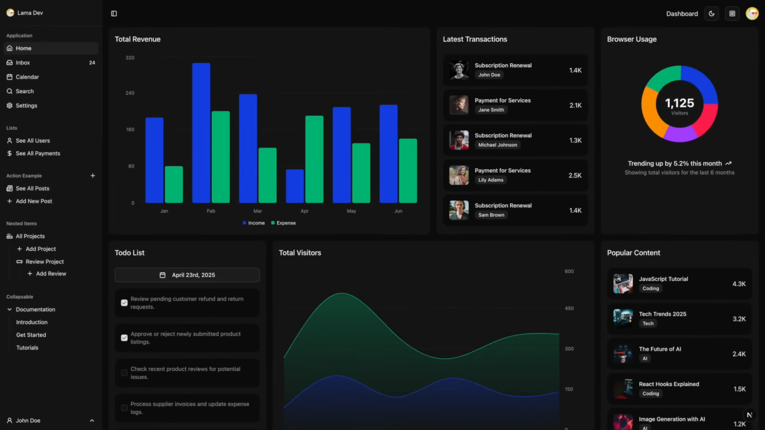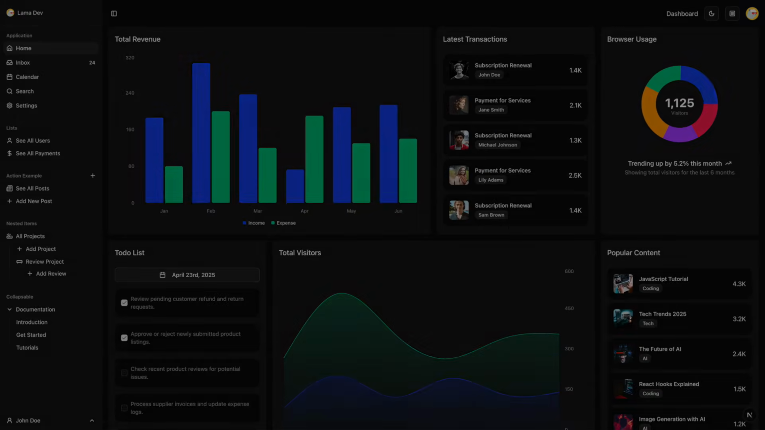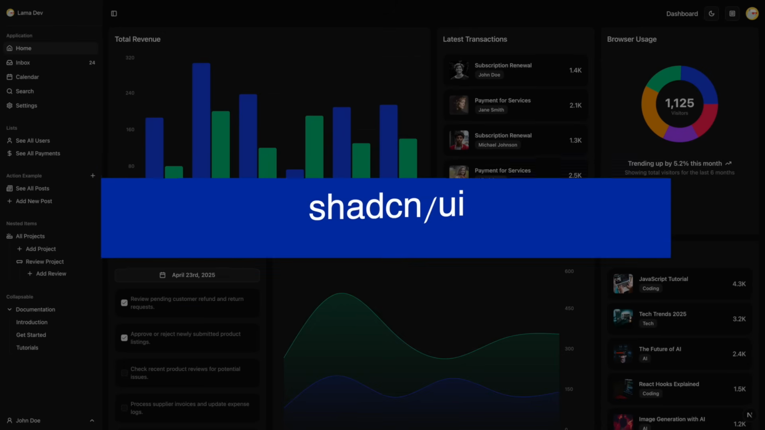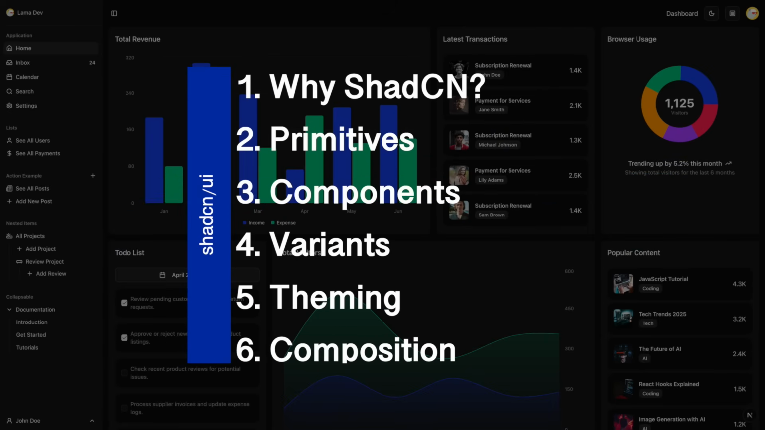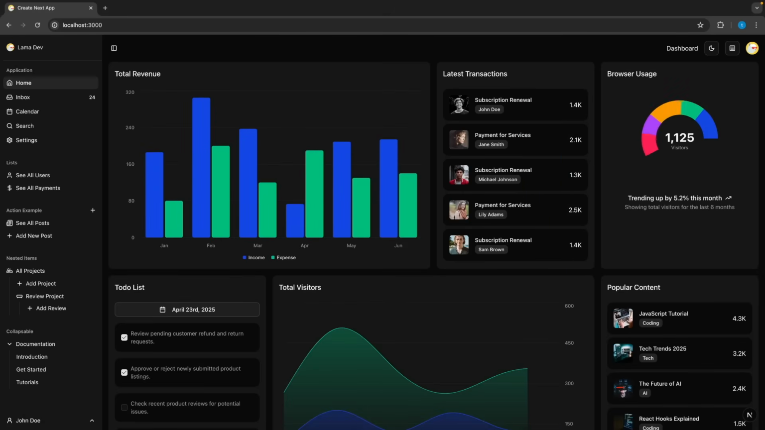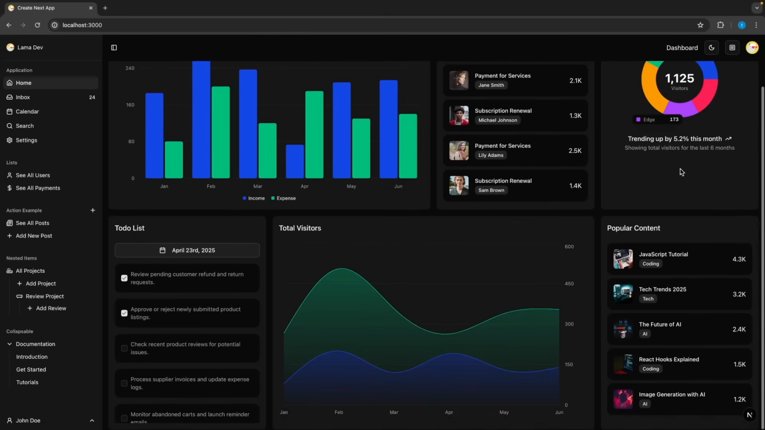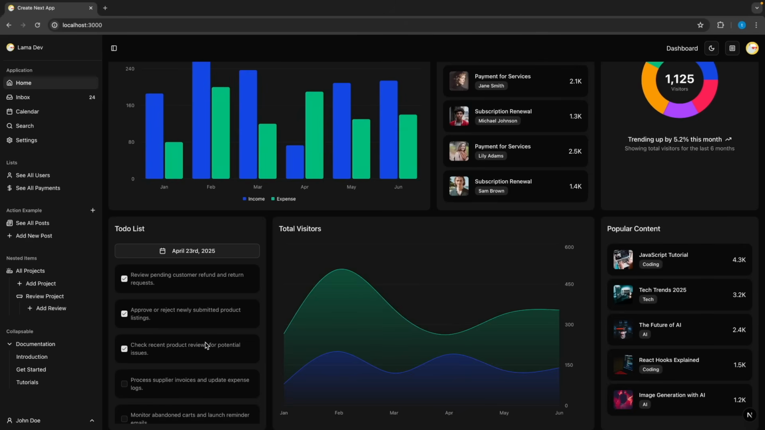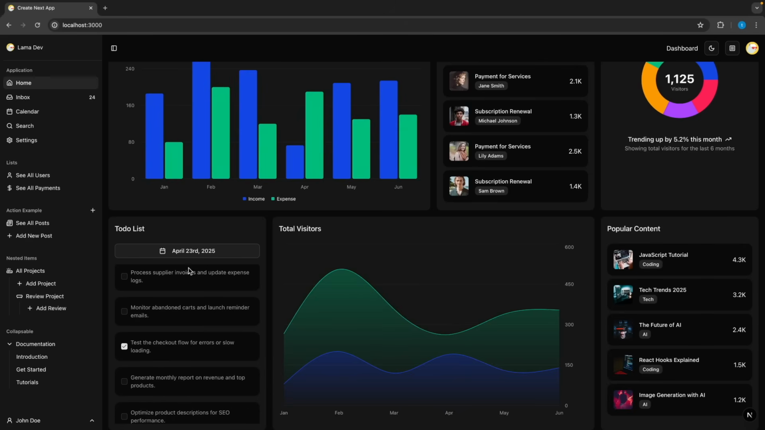Hey friends, today we are diving into one of the most popular UI libraries, ShadCN. You'll learn everything you need to know about this library, and after that we'll design this beautiful responsive dashboard from scratch. But this is not just another copy-paste components tutorial.